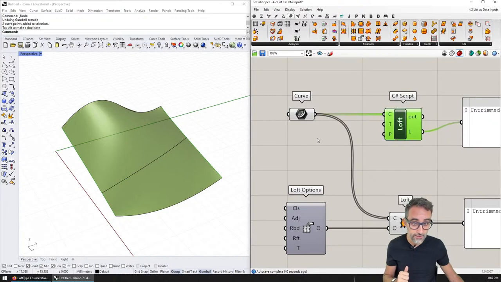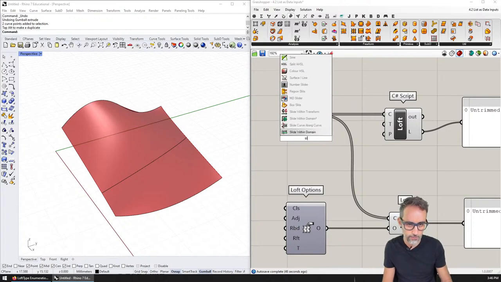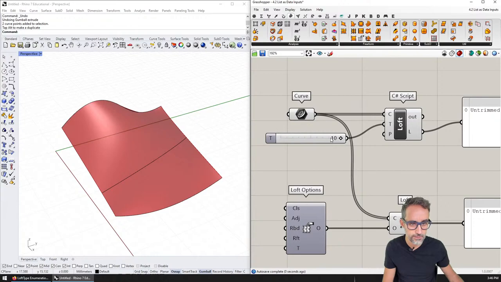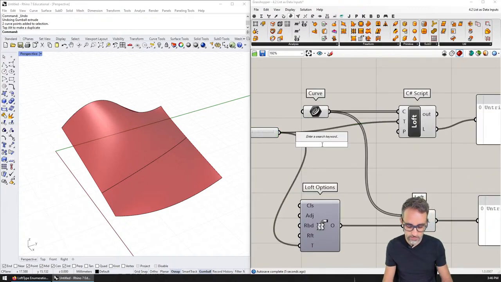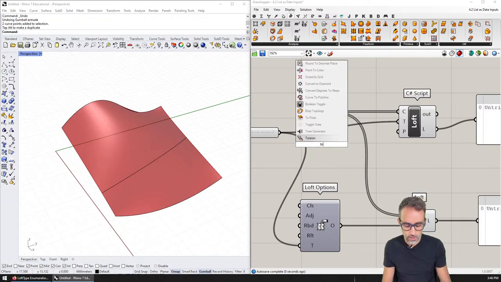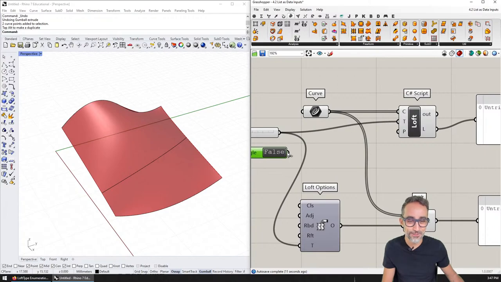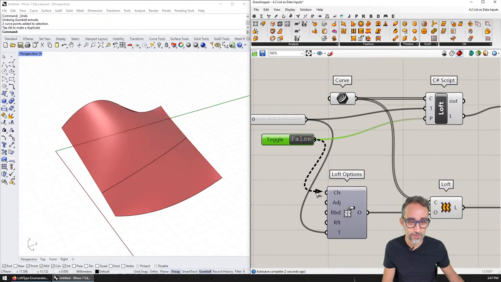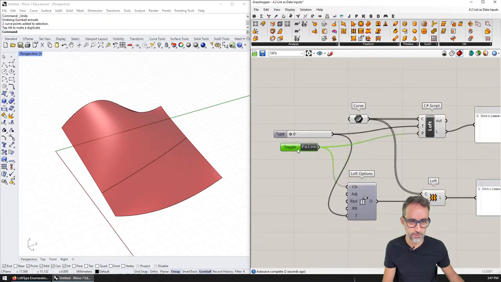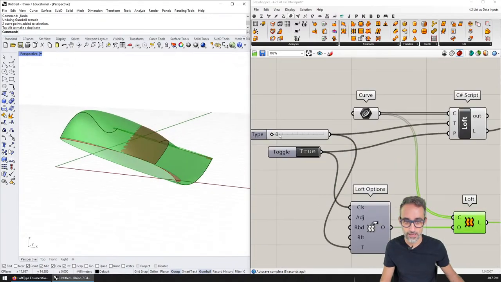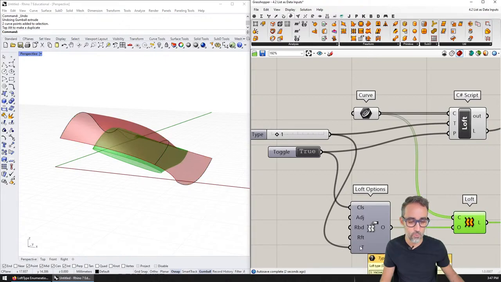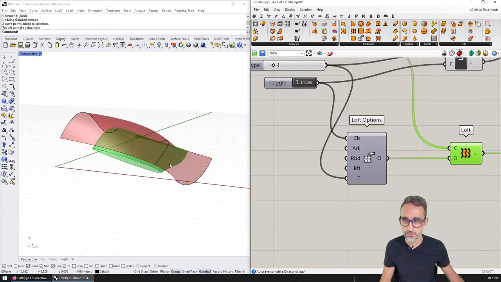Well, with that, we can probably now plug in here a couple of sliders. So for example, I'm going to plug in here an integer slider for the type, and also a Boolean toggle for the periodic, or whether it's closed, which I believe is this one right here. Okay, a closed loft. All right, so if I turn this on, then the original, now it's a closed loft. And if I move this, you see number one is a loose fit. So you see it's very different.